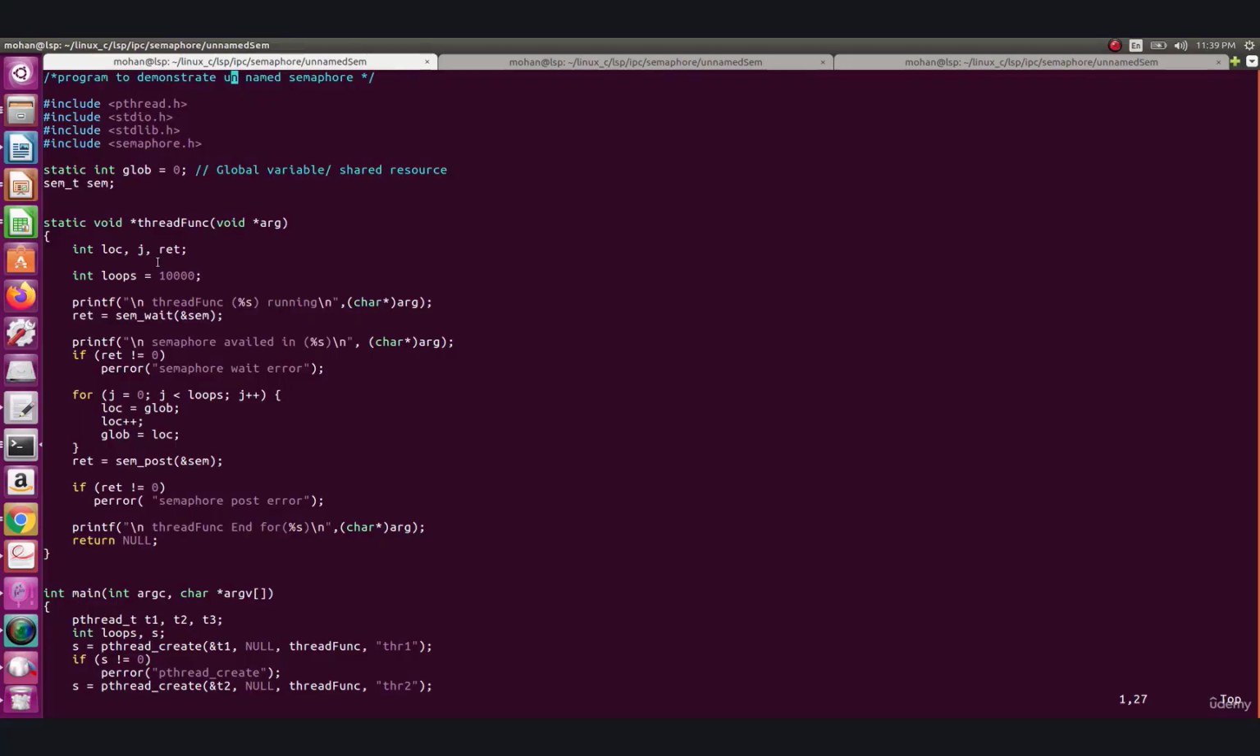Now in this case, the expectation would be that the global variable initially is 0, and then each thread increments the global variable 10,000 times.